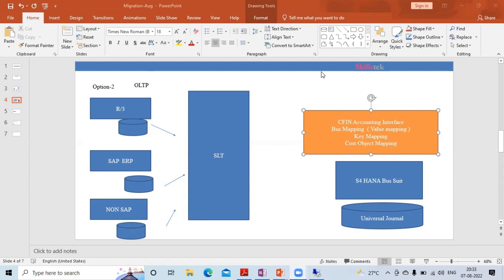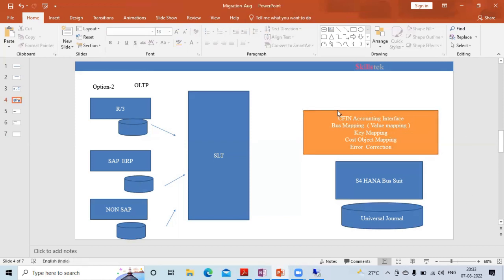When you replicate your documents, there are definitely chances that a lot of documents will fail. So that is why error correction is also another activity in this Central Finance system. So three activities are there: your accounting interface, business mapping, and error correction. And for that, we should have some tools available in your CFIN system.